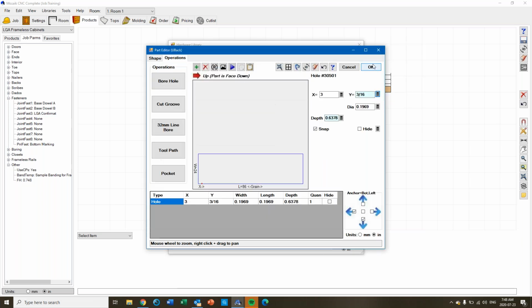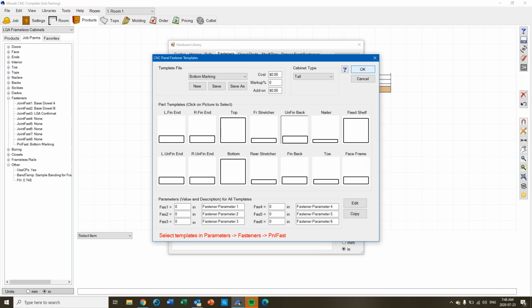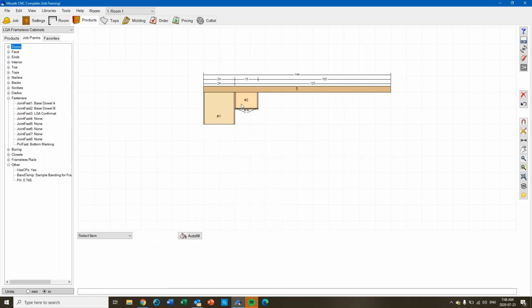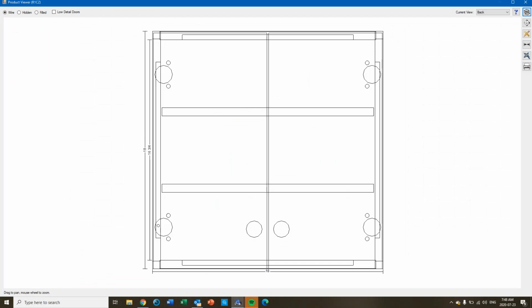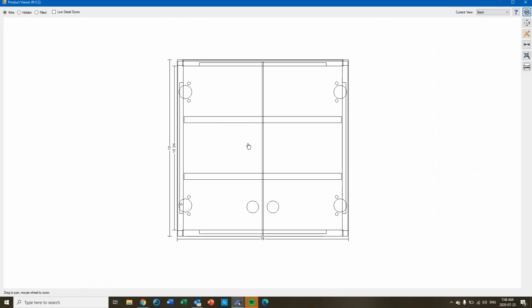Yep. So now if you look at that same cabinet, that actually fixed your problem. So if you look at it, it's now going to be correct. Yeah, good. If I make it taller, shorter, it doesn't matter. It's always 3 from the bottom.